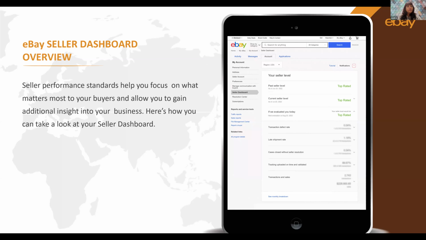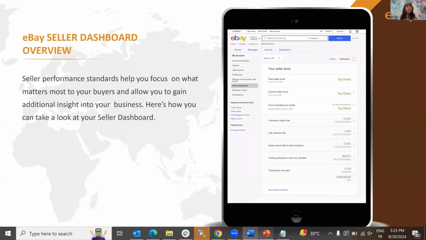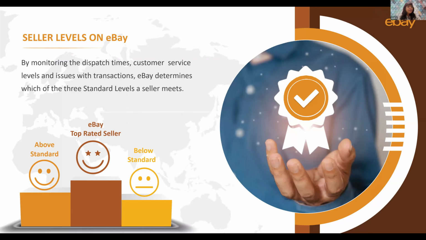We all know that to ensure a robust marketplace, sellers are evaluated on certain service performance metrics on eBay and are assigned standards. These standards help you track your performance and let buyers shop with confidence. Based on factors such as dispatch time, customer service, and any issues with the transaction, you are assigned any of the three levels, which are eBay top rated seller, above standard, and below standard.